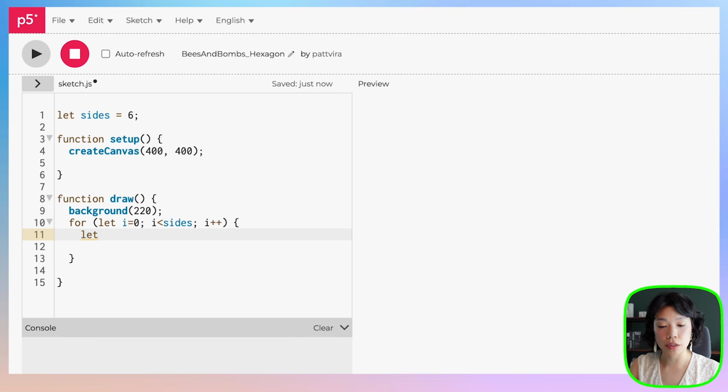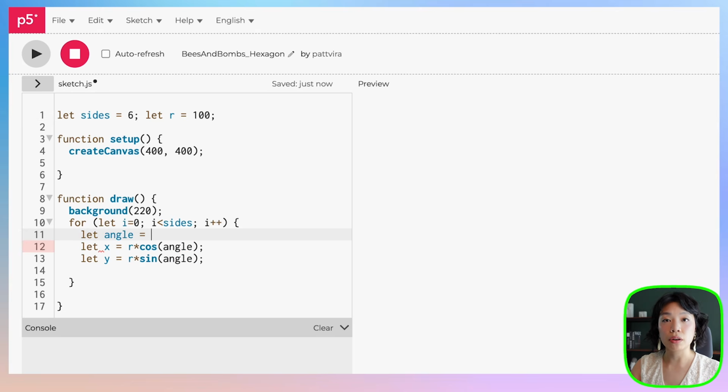We're going to use trigonometry with the equation r times cosine of angle and r times sine of angle. How about we set r to be 100. We want to calculate an angle that is spread out evenly around a circular shape, right? To do that, we first divide 2 pi, which is 1 revolution of a circle, by the number of sides, and that gives us the even angle between each of the circles. Then we multiply it by i so that we can place it at the right location.